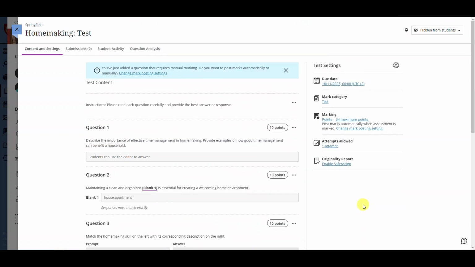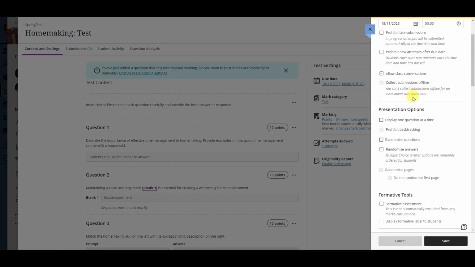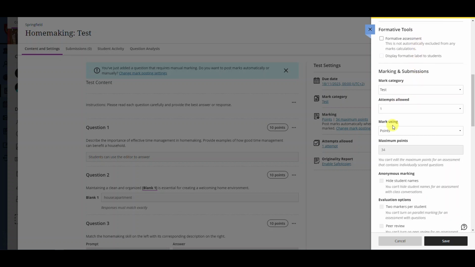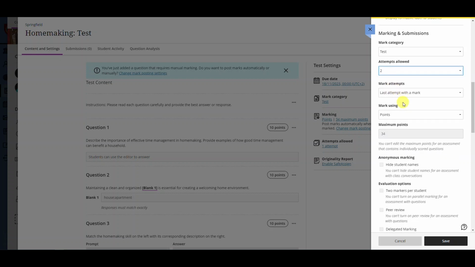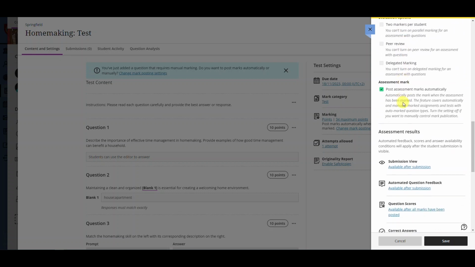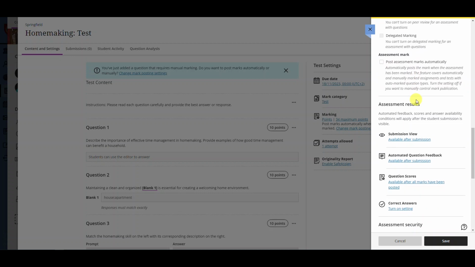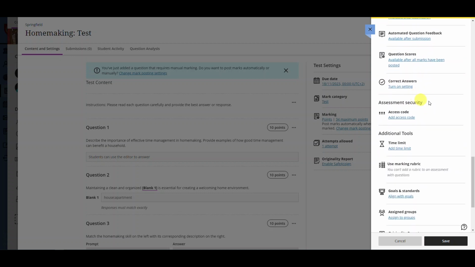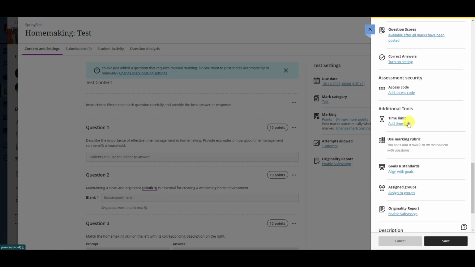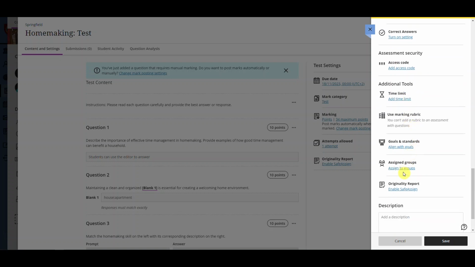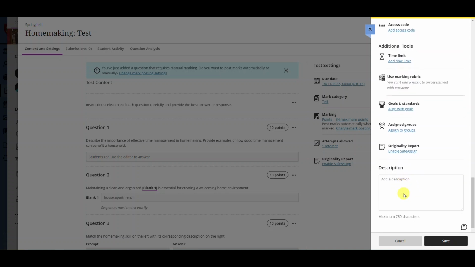When you're done, go up to your settings, and on the front page you'll have your main settings like due date, mark category, marking, attempts allowed, and originality report. For more settings, just open up the settings here and select whatever you need to. You can post the assessment marks automatically, or you can uncheck this to leave that for you to do later. You can have an access code and a time limit, as well as align it with your goals, assign to groups, and enable safe sign. When you're done, hit save.